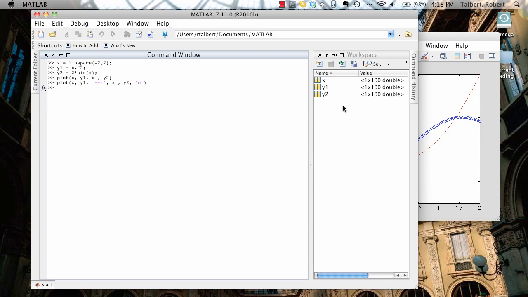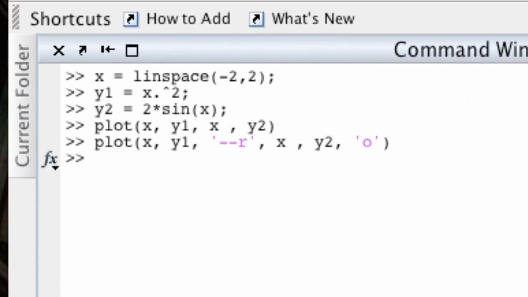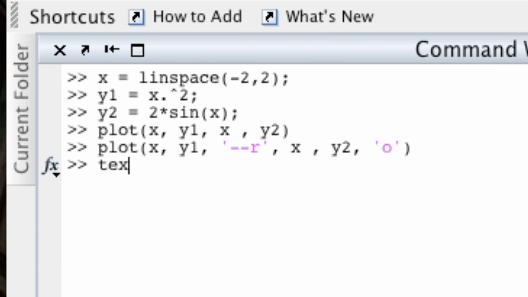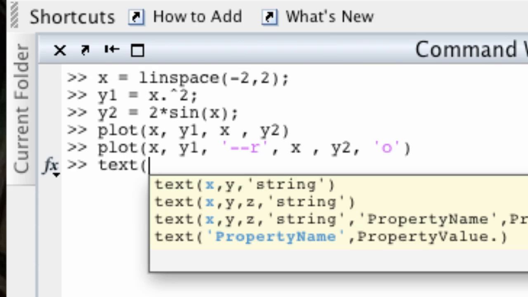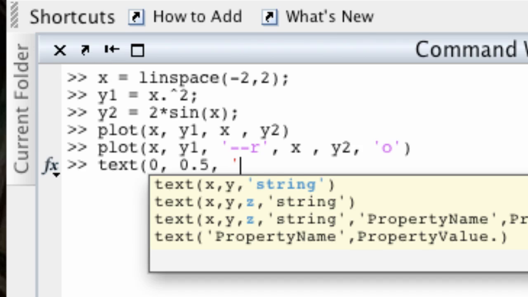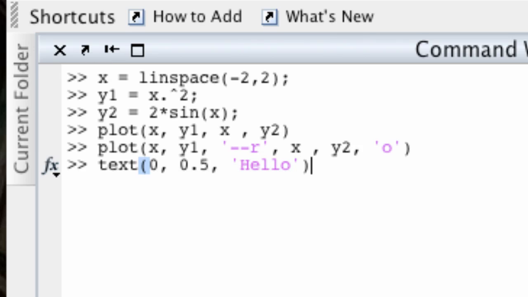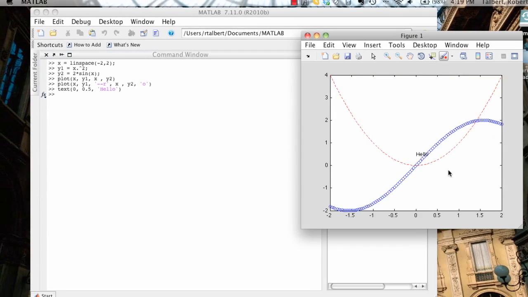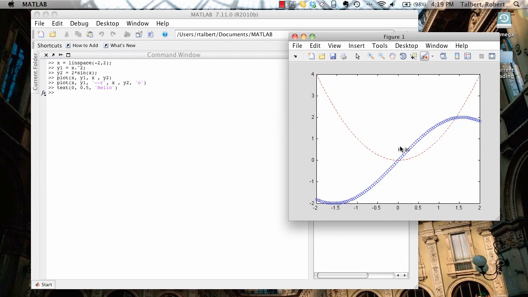And finally, let me show you how you can add a text annotation to an existing graph from the command line. It's very simple. The command to add a text annotation is just text, and then I need to specify the x and y coordinate where I want the text box to go. So let's say 0, 0.5, and then I need to pass it the string that I want to display. So for example, hello, it has to go in single quotes if it's a string, so 'hello'. This is going to put the word hello at the point 0, 0.5, as you see over here at 0 and 0.5.